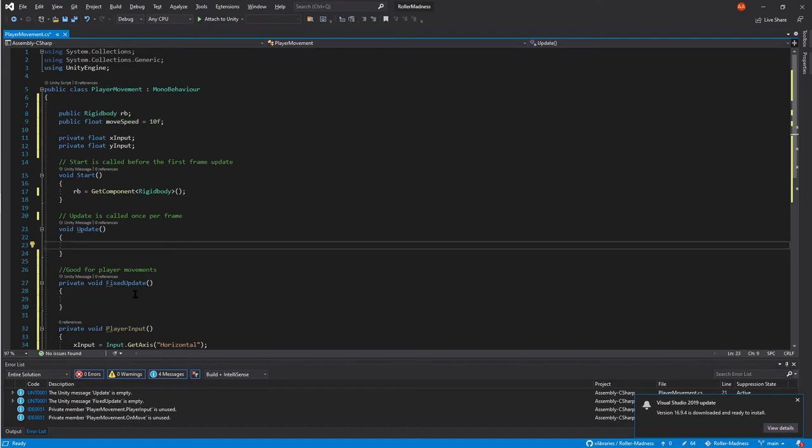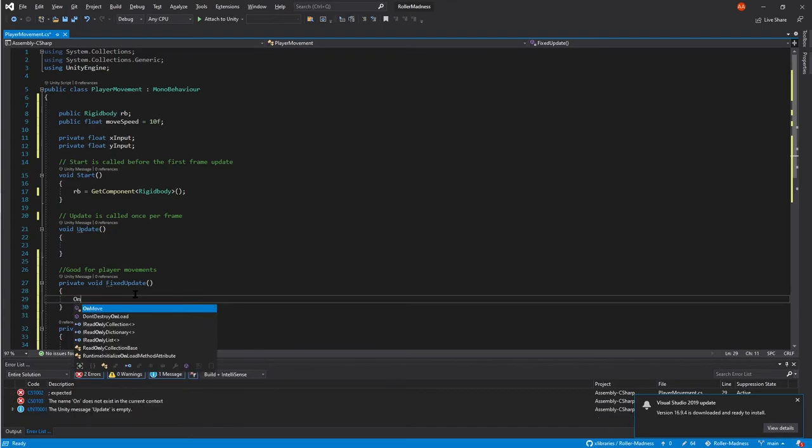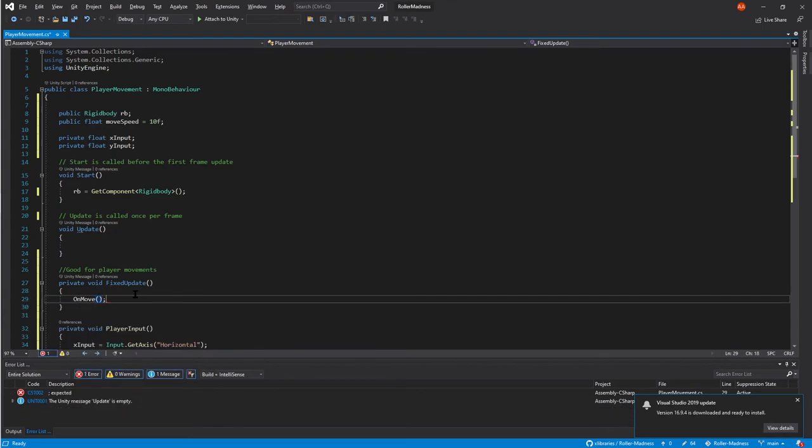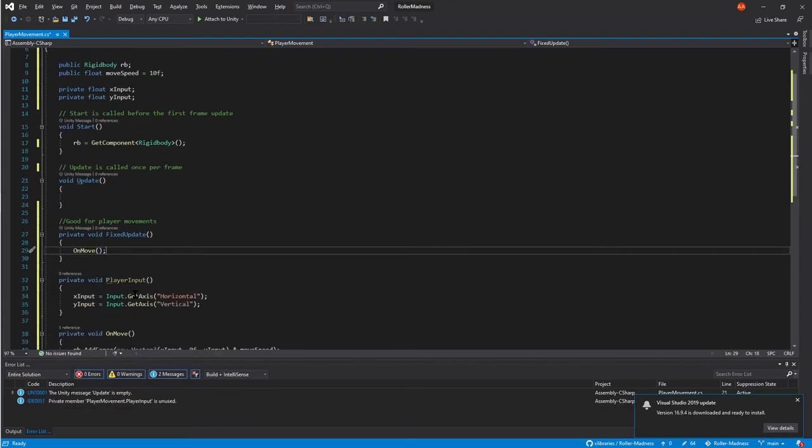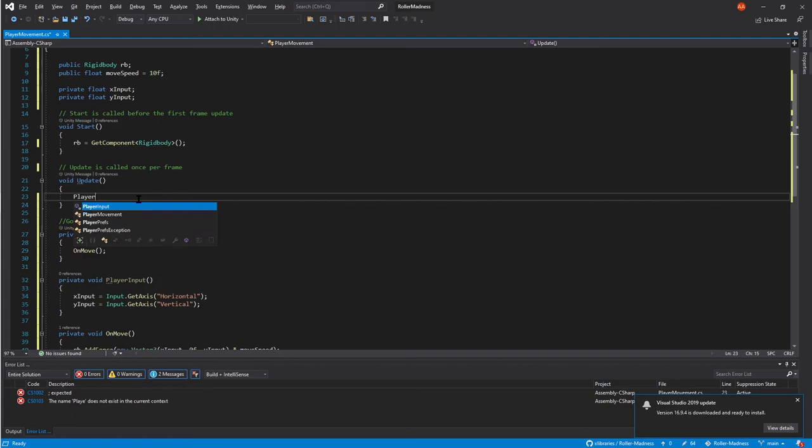And we call our onMove function in our fixed update, and player input.